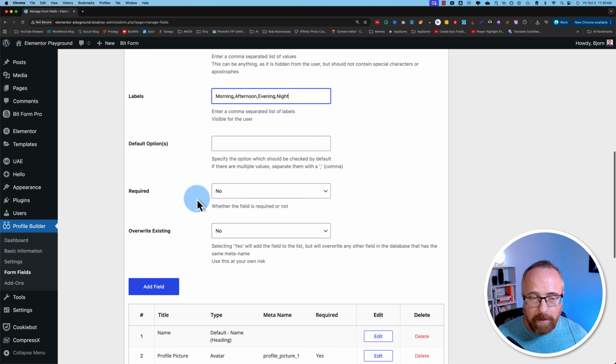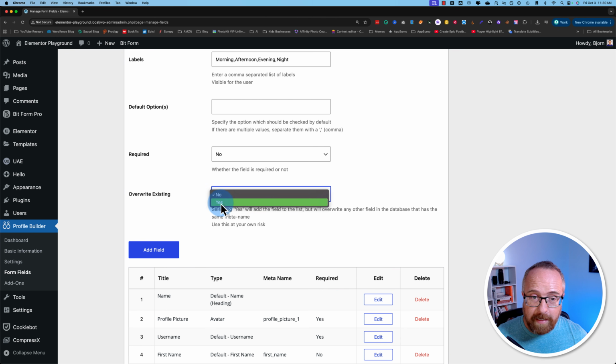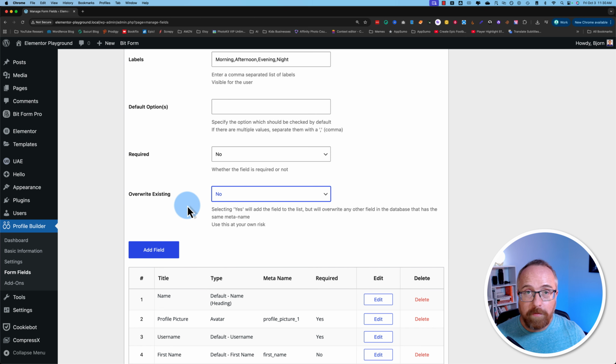I'm not going to make it required. And overwrite existing means if someone fills out the registration form again or edits the profile, which Profile Builder allows you to build, you can overwrite that information in the database by selecting yes, or you don't overwrite it by selecting no. We're not going to work on profiles in this video, but in the other video I mentioned about Profile Builder, I do show you how to create profiles and how to make them searchable and findable on a website. It's pretty cool. So check that video out.